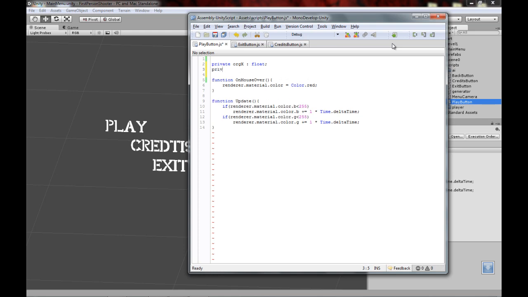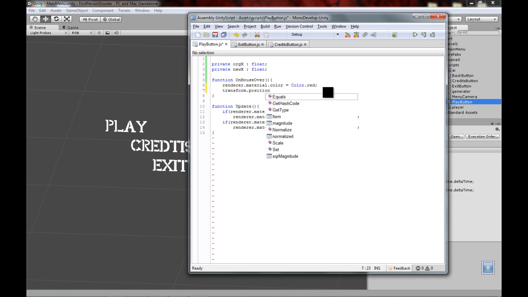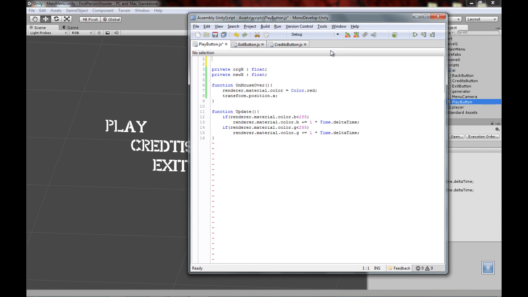Then we want another private variable, new x, of type float. I make these floats because transform.position.x, .y or .z are all floats, so that's why I make them float variables. And then we want the position modifier, so how much we want to modify this position by. Say we want to modify it by 10 points, so when the mouse is over it, it will go 10 points forward, and when the mouse leaves, it will return 10 points. So we'll make this variable public, so you can set it through the script.